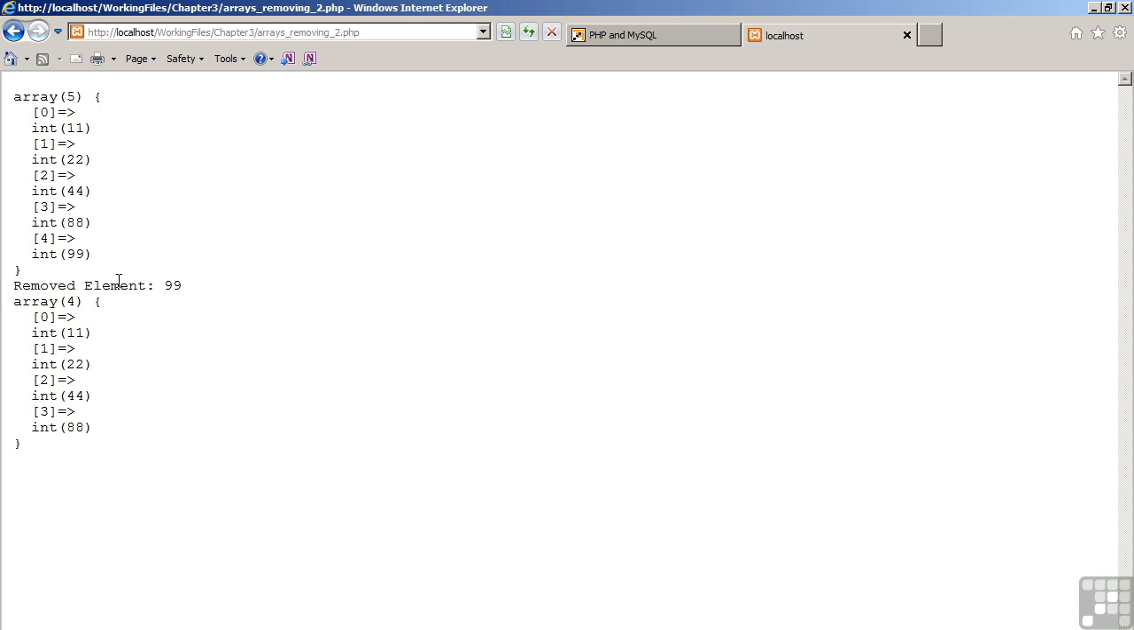The original array, as you can see after the sort, has 5 elements. The last element is 99. The element removed by array pop is the value 99. The resulting array now has 4 elements. The last element is now 88 instead of 99.